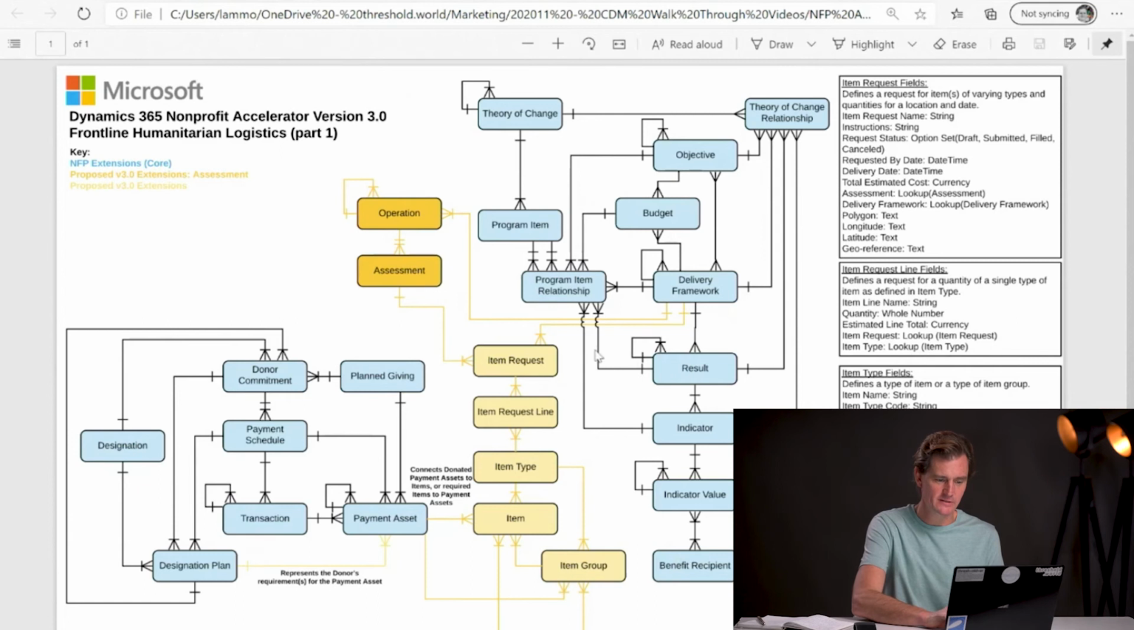So that ultimately comes into the two anchor entities in this initial FHL extension to the common data model, which are item request and item. So an item request represents the need for a specific material or service. And if you look at the attributes over here on the top right-hand side, you're going to see that there's a type, there's a requested by, a delivery date, some estimated cost information, and you even get some location-specific details like polygon, longitude, latitude, and georeference, and so forth. So that essentially talks about what do we need, when do we need it, and where is it needed.